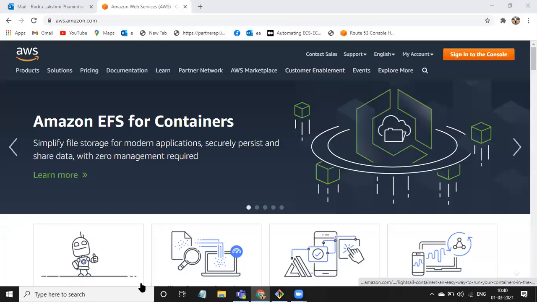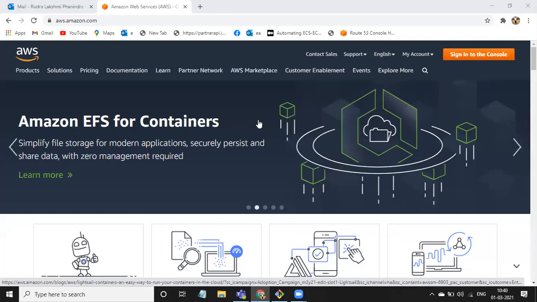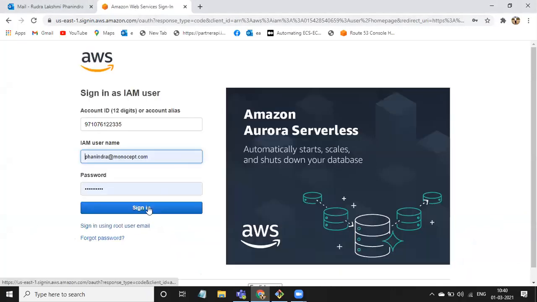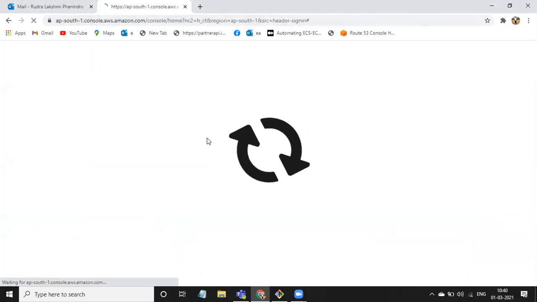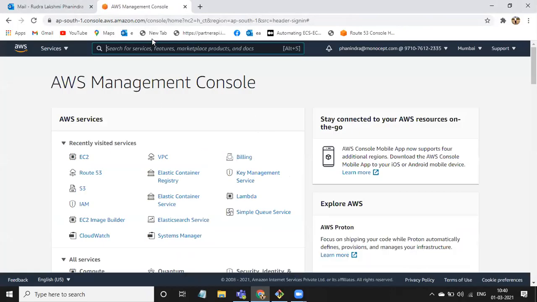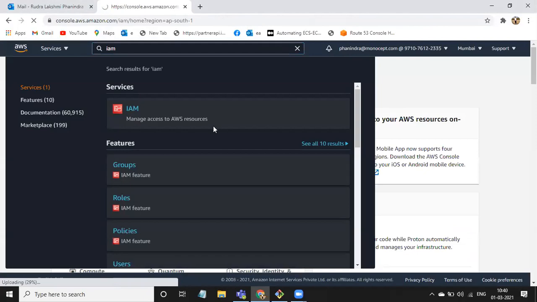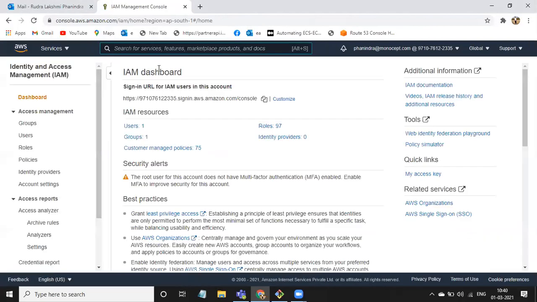So all of you are having AWS accounts, right? Yet to create, right? Okay, first go and create your AWS accounts, and later you have to go to IAM service. IAM, Identity and Access Management. This is the first service which we are going to see.